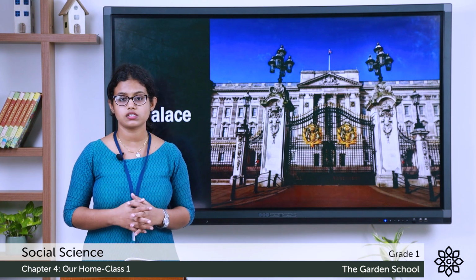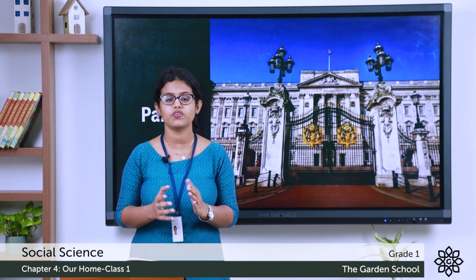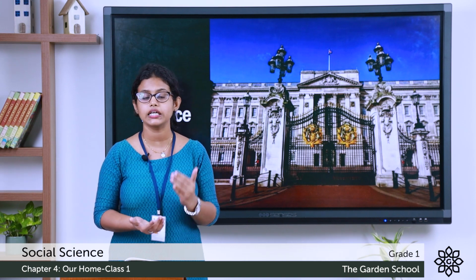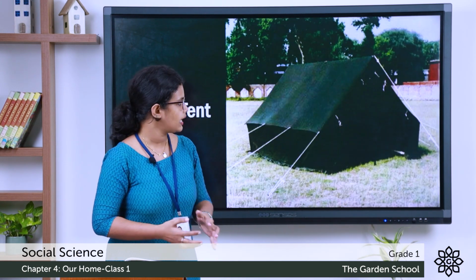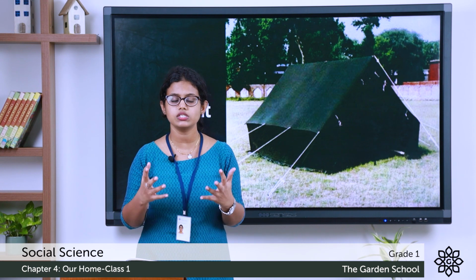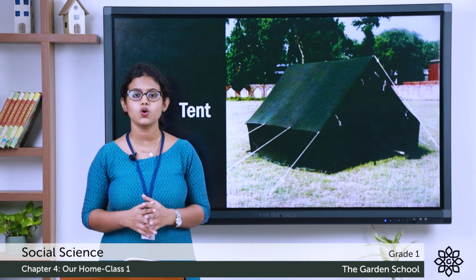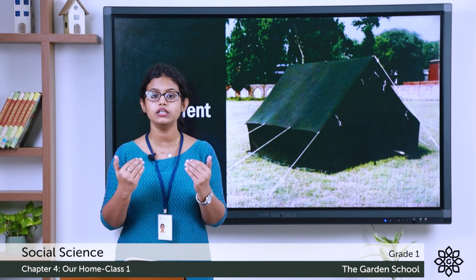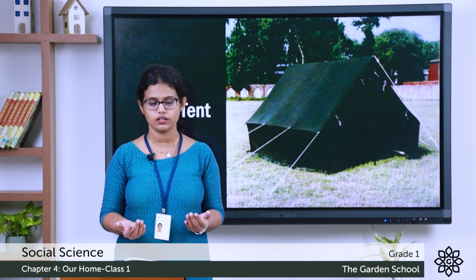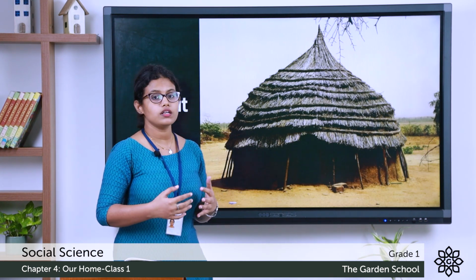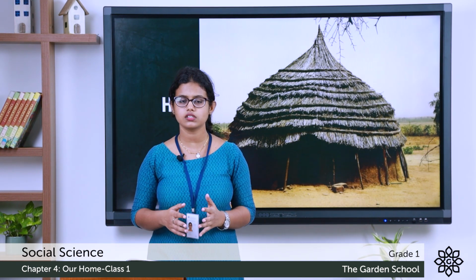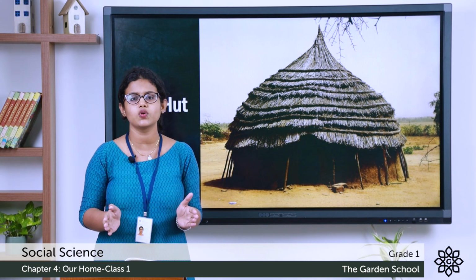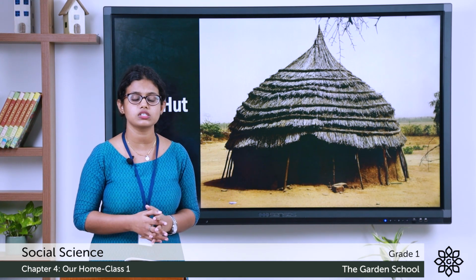Next one, palace. Palace is also a type of house. It is a house where the king lives. Next one, tent. Have you seen tent anywhere? Tent is a house which we build for camping. When we go for camping, we build tent and we live there. And the next one is the hut. Hut is a house which is a single floored house and it is made of mud, straw, bamboo sticks, etc. So these are different types of houses.